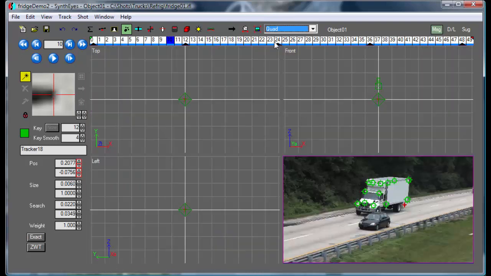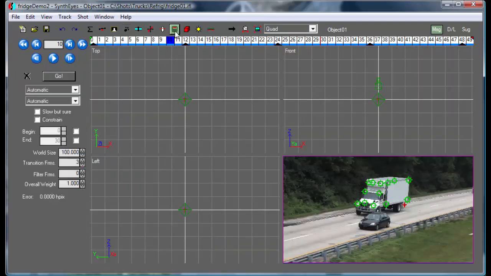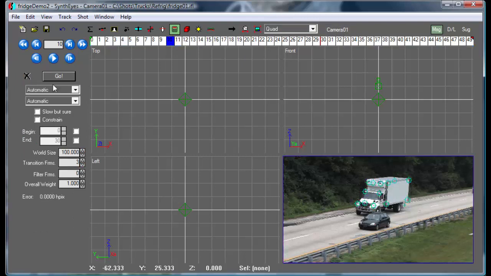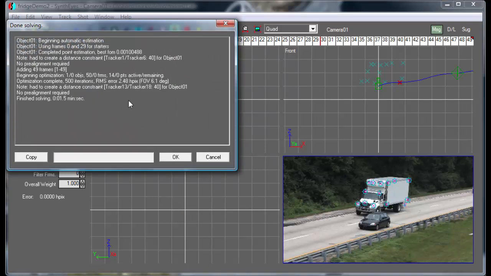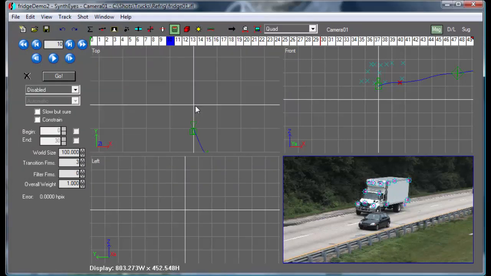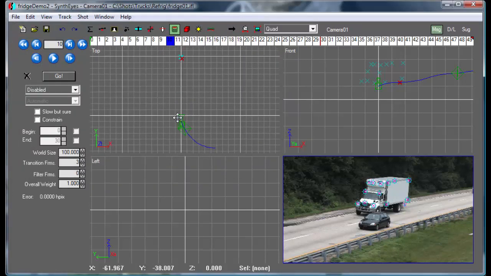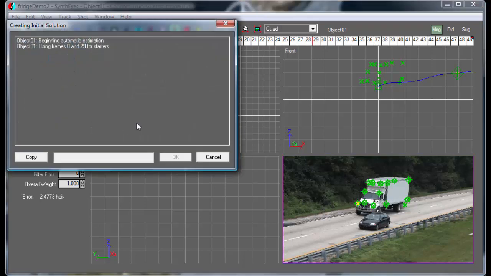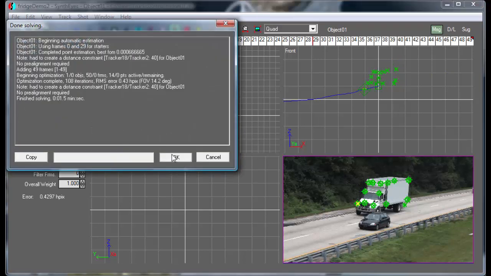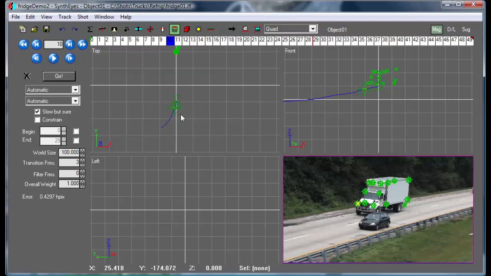Let's switch over to the quad view, and we'll start up the solver. Before we go and do that, we want to go and disable the camera for now. And here goes our initial track. We're sitting here at 2.48 horizontal pixels, and got a not too great looking thing here. So let's just turn on slow but sure and try this again and see what we get. And now we're getting a much better looking sort of solution.